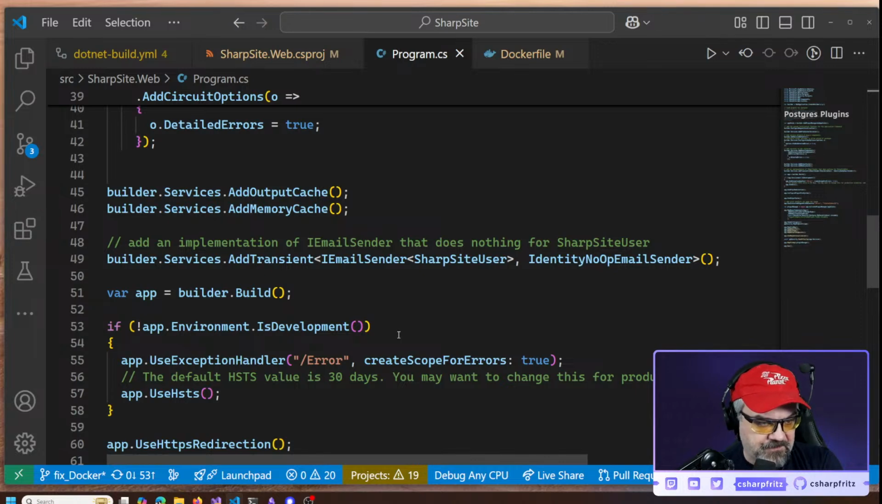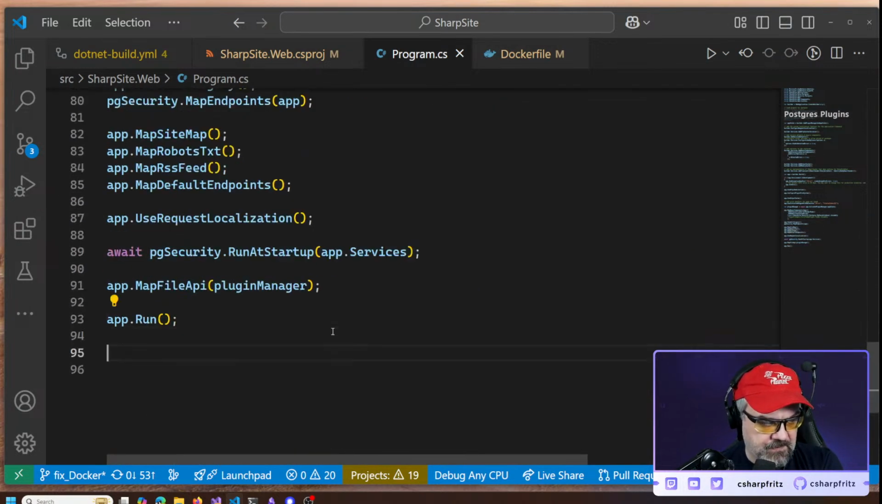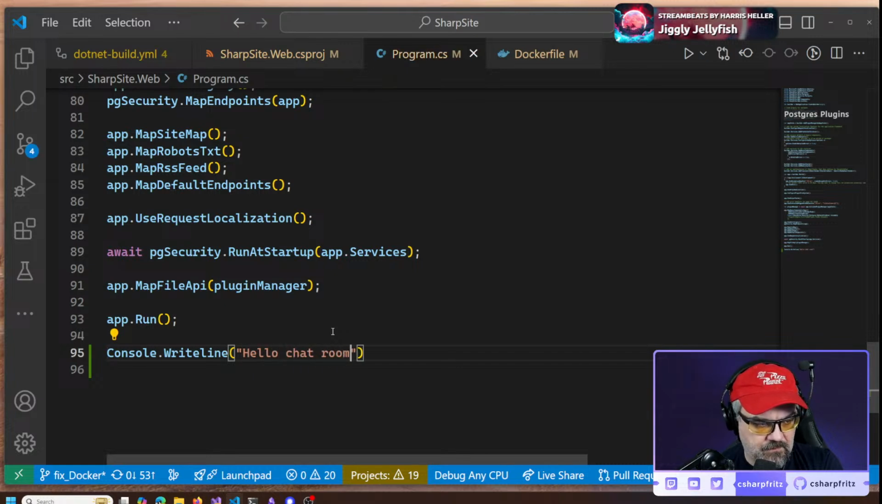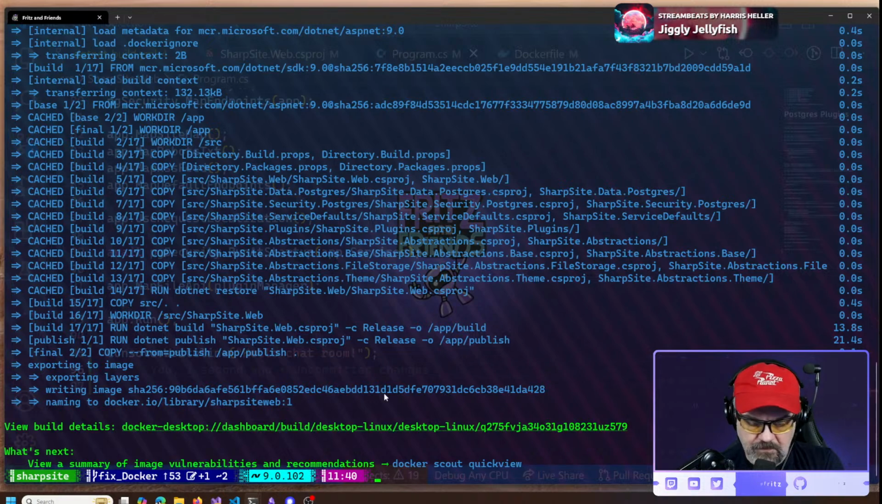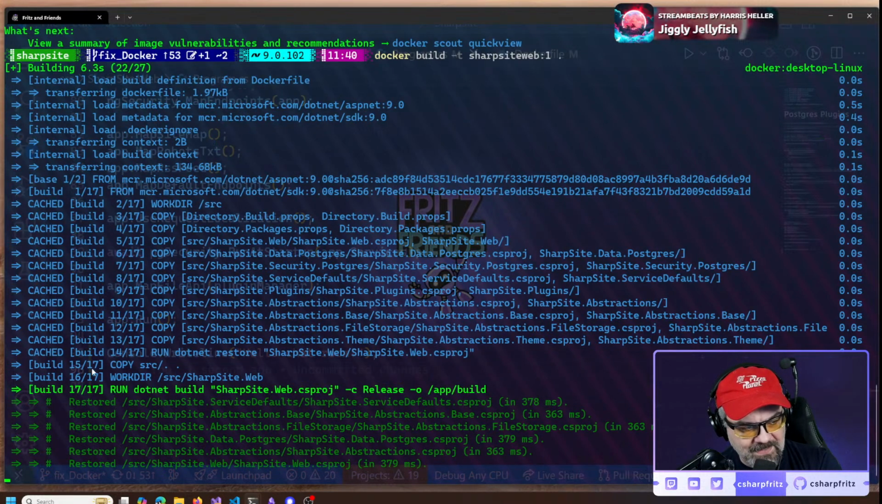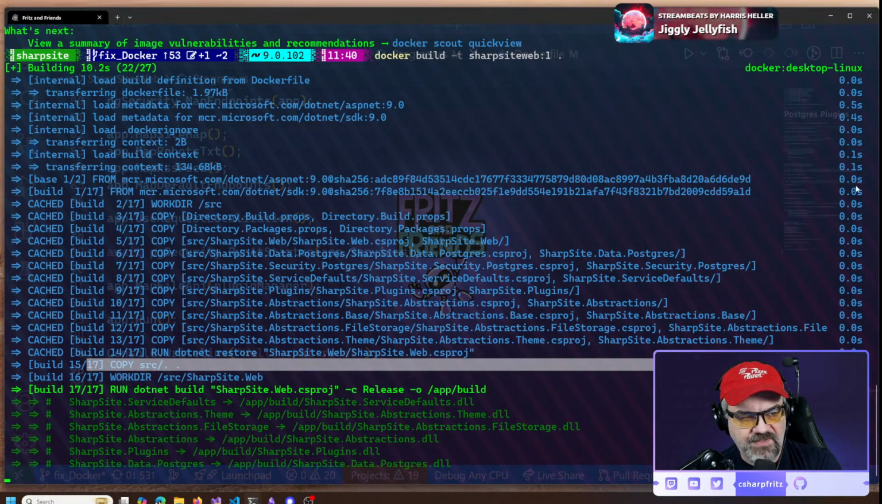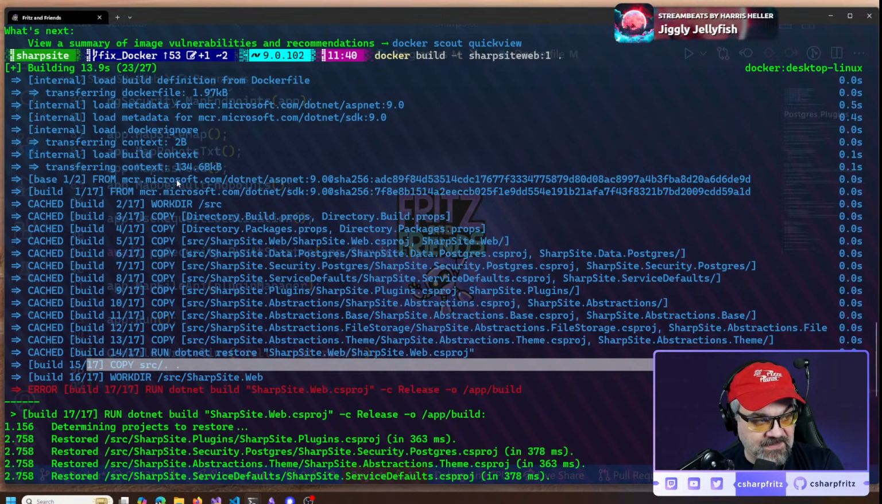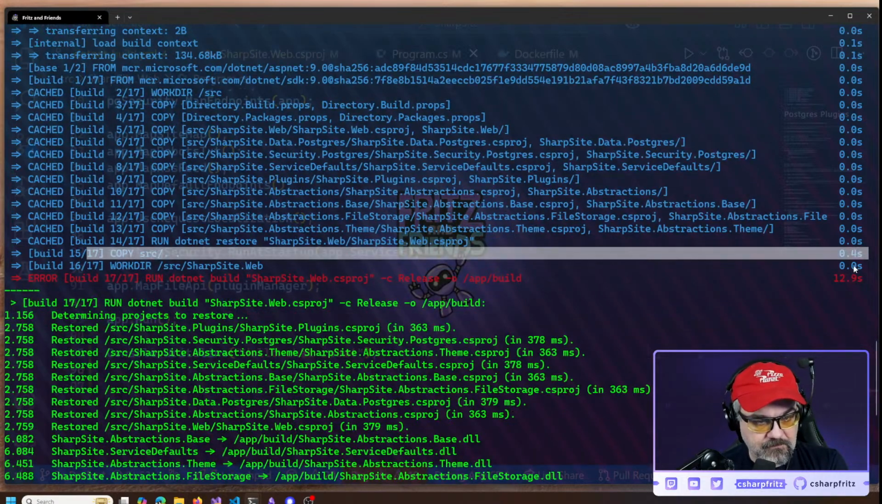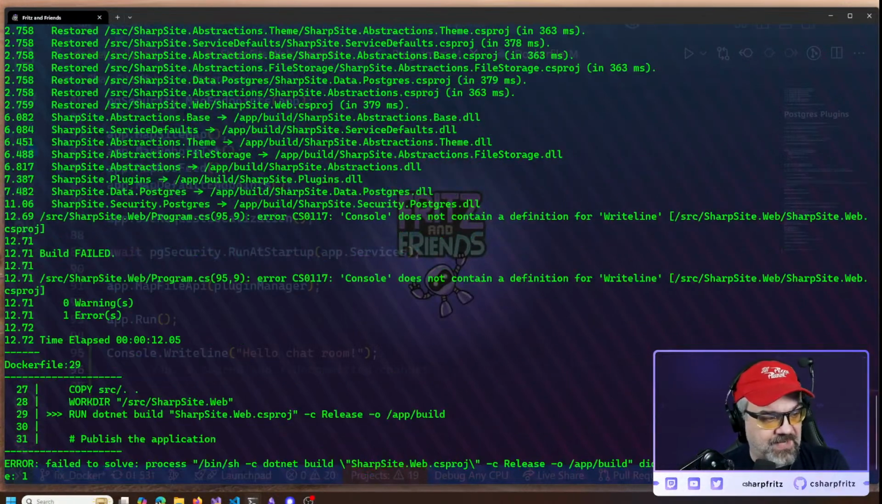So if I go over here into program, right, and we just put something in here for the sake of it. Console.WriteLine, "hello, chat room", right? If I rerun this, all of those steps, all the way down to the point of the copy, took 0 seconds. It looked at its internal Docker things, but all the way down to here, 0 seconds, and then it copied in. It had to copy the files over into the container, and now it's doing the build, so it only takes me 12 seconds. And I forgot to put System in front of it, right?